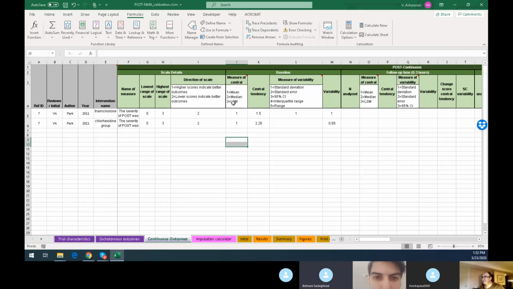So there are 2 different ways that you'll find the mean of a continuous outcome reported in different studies. You may see it reported as a median or a mean at baseline and follow-up, and a mean for change between the baseline and follow-up.